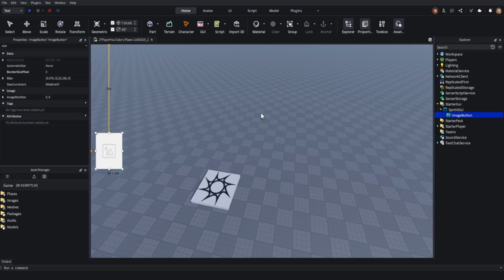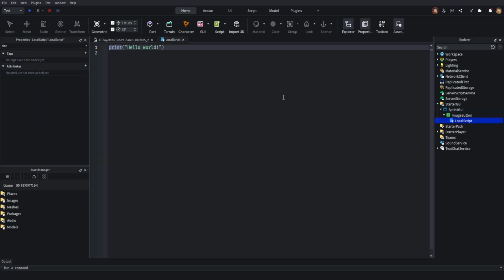When our button is scaled correctly and positioned correctly, we can head back over to our Explorer and click on the plus button again. This time we're going to add a local script. The reason why we're adding a local script is because we only want this script to apply to the player who interacts with the button. So say we have a server of 2 people. One of them clicks the button. We don't want the functionality of the button to apply to both players, even though one has clicked it. We want it to only apply to the person who has clicked the button. So that is why we're using a local script.